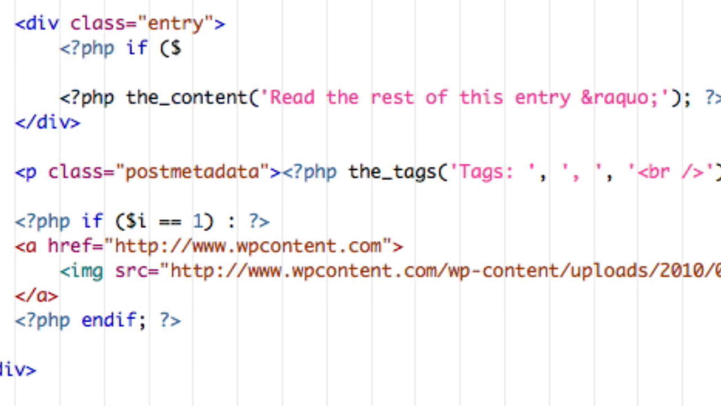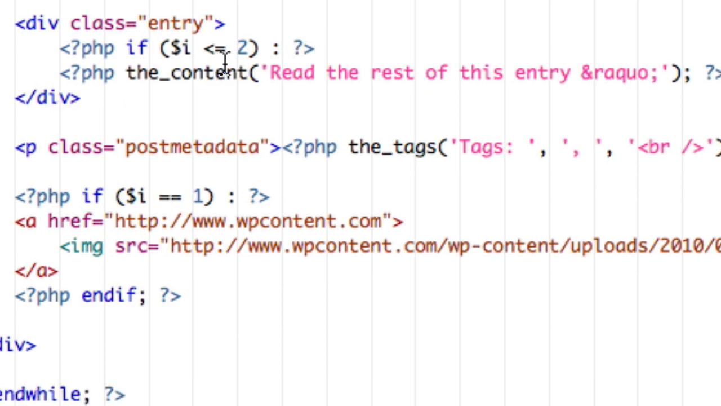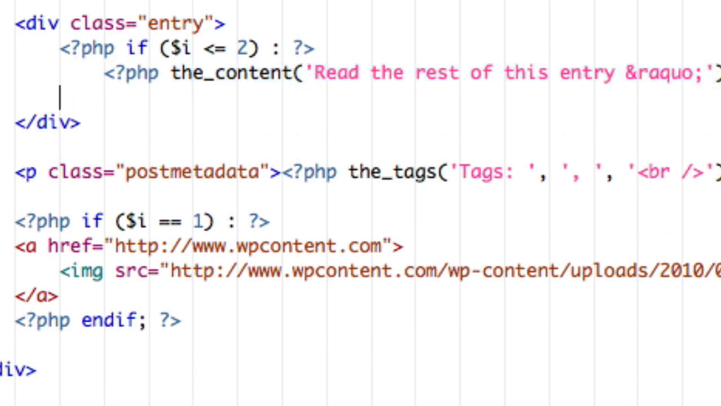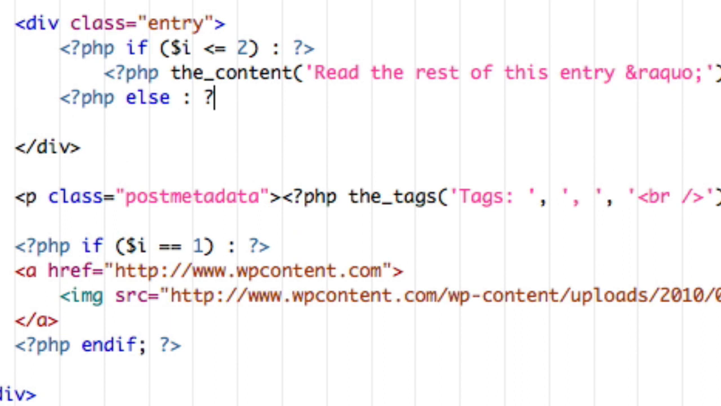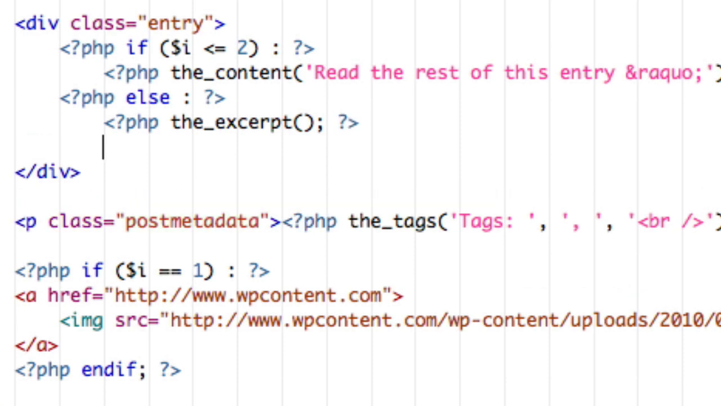So PHP if $i is less than or equal to 2, so if it's the first or second post, we will display the content, which is actually the entire post. Else, oops, got to close my PHP tag. Else display the excerpt. And then we have to end our if statement and save this.